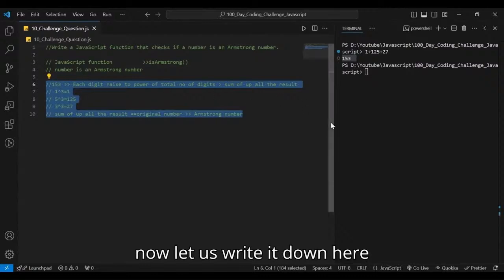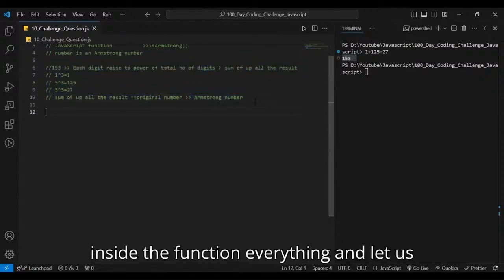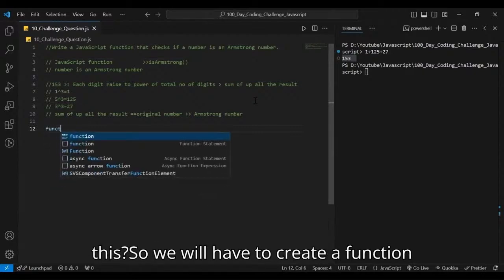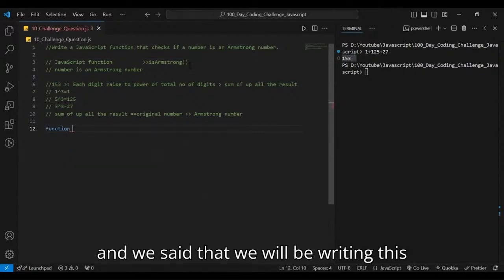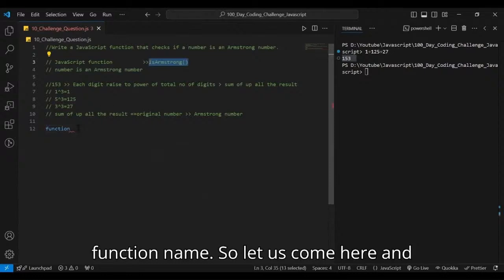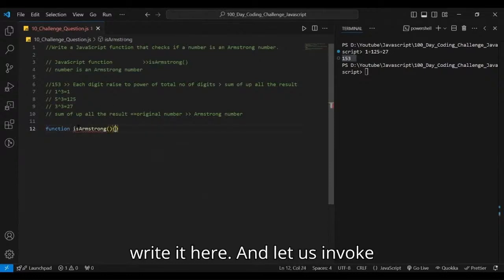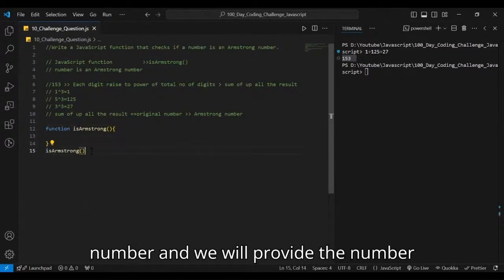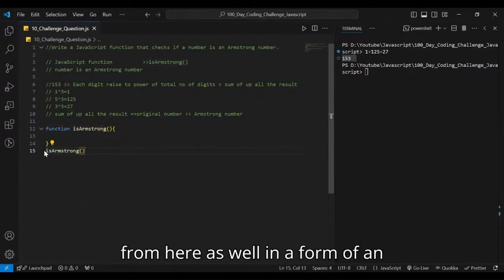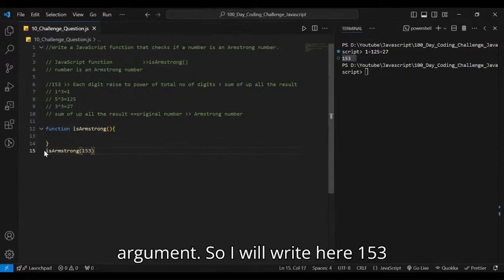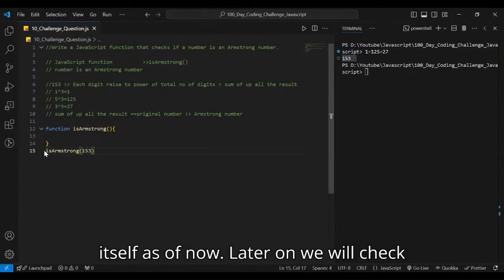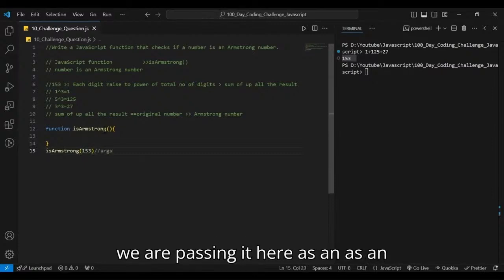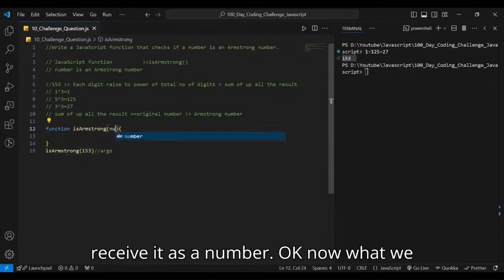Okay, now let us write it down inside the function, and let us see how we will proceed with this. So we will have to create a function, and we said that we will be writing this function name. So let us come here and write it, and let us invoke this function here, isArmstrongNumber, and we will provide the number in the form of an argument. So I will write here 153 itself as of now. Later on we will check with other arguments as well. Okay, so we are passing it here as an argument. We'll receive it here, so let us receive it as number.